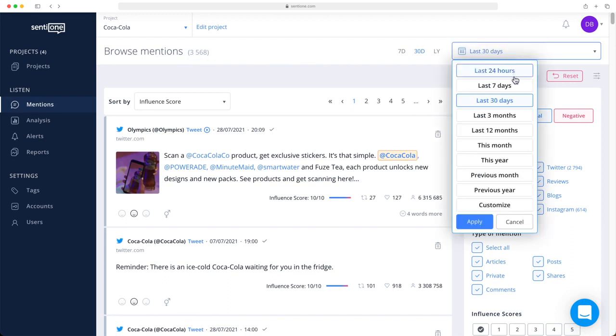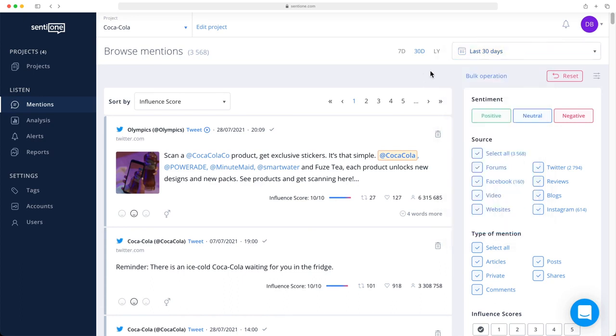The default time frame is the last 30 days. However, if you wish to change the date settings, you just need to click here and choose the predefined criteria, or manually set up the time period that you wish to monitor. Then the system will reload the data.